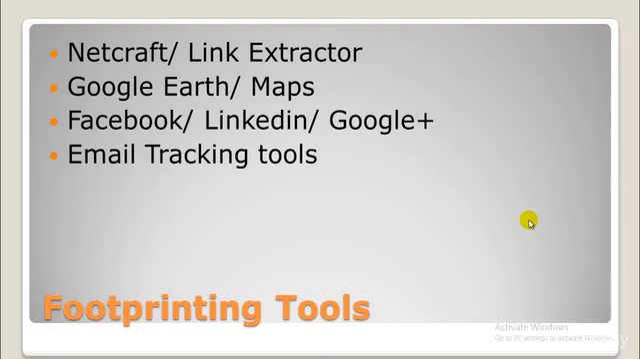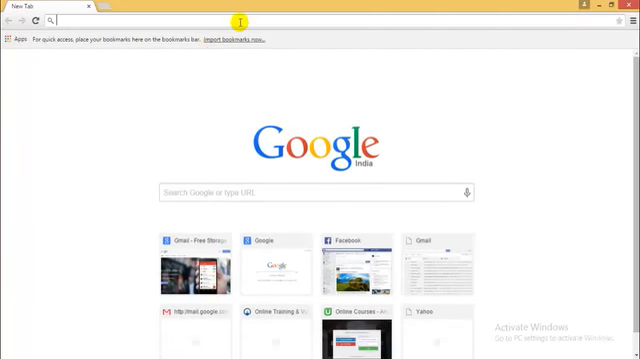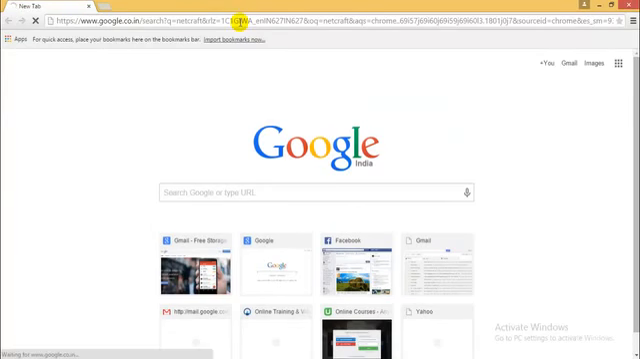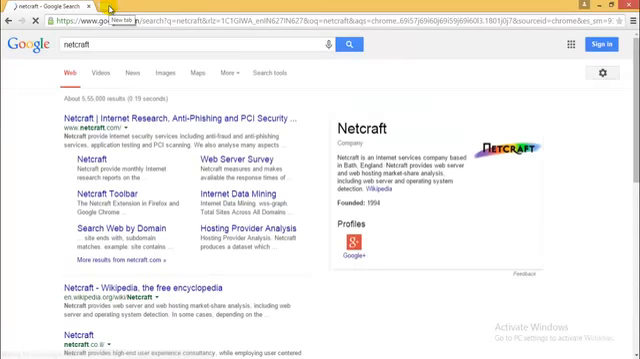I'll just go ahead and open this, and in order to start Netcraft, we can just type Netcraft. It has its own specific website, and yes, we have it over here. Let's start it.